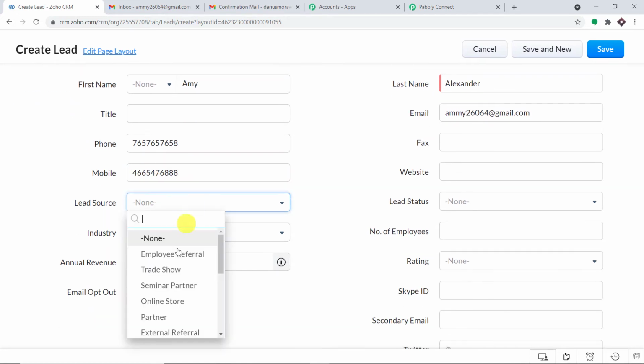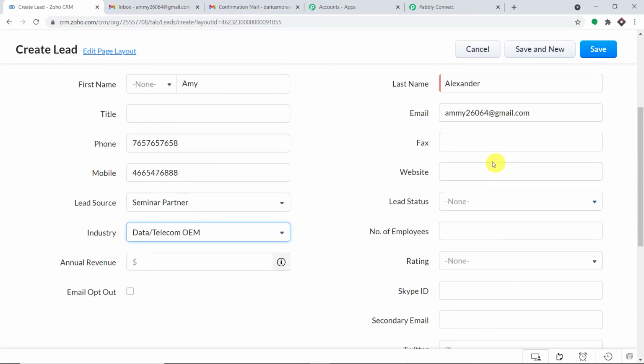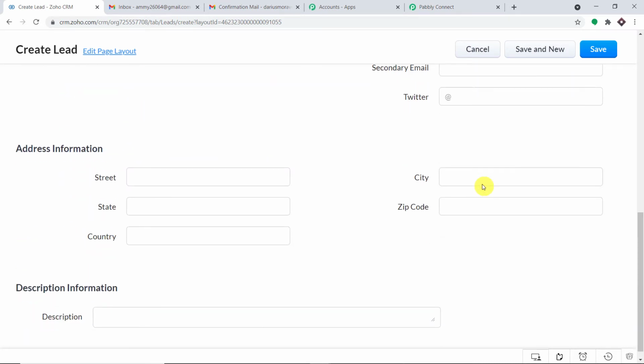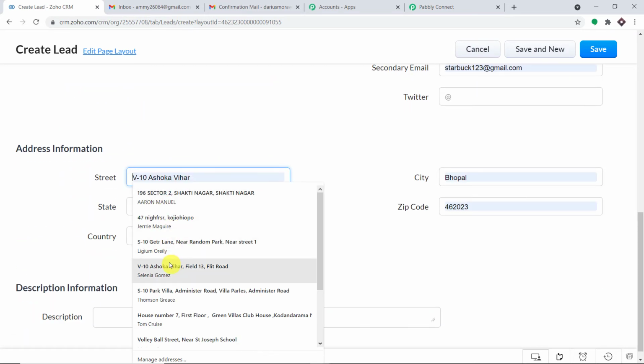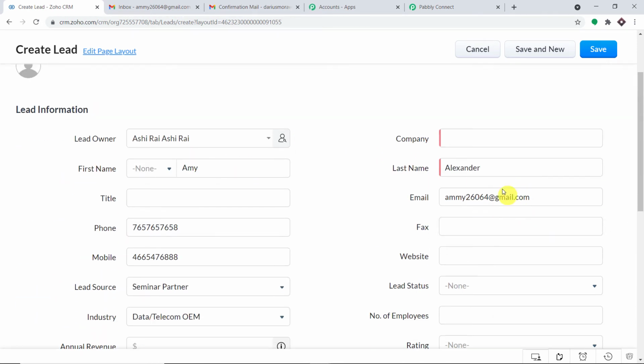Then we have the lead source as trade seminar, the industry as data telecom, and the rest of the details can be just filled random. So these are the rest of the details. We have filled sufficient details. We have a person called Amy Alexander, and this is the email address, hmmjtx@gmail.com. So once the lead is created, the idea is that we will be sending an email to this particular email address. So let me just first create a lead.